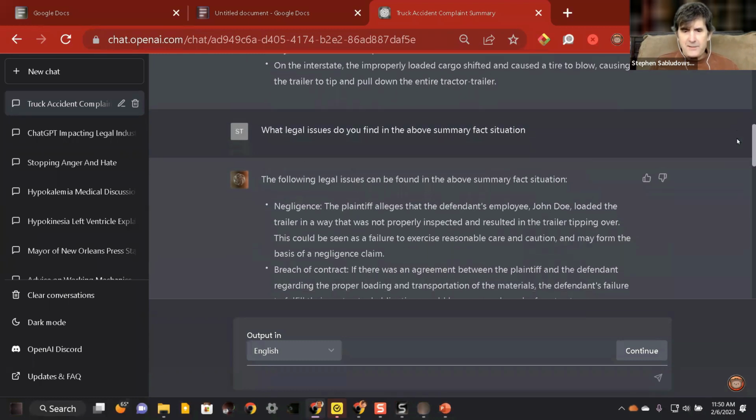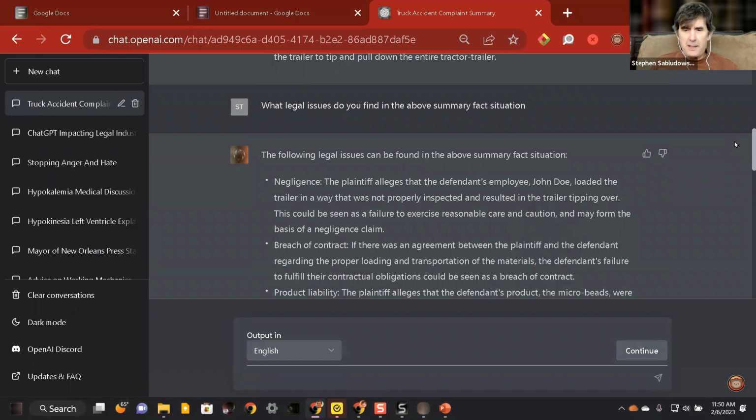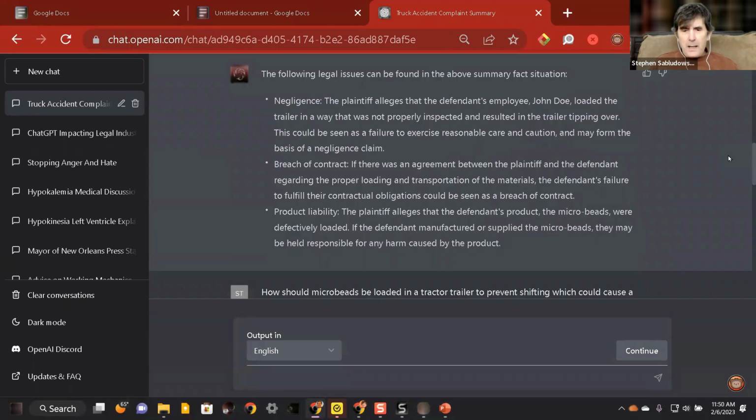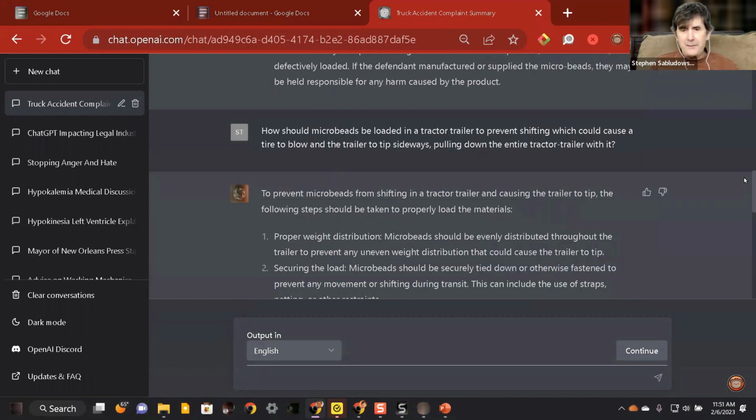Then I asked it, what legal issue do you find in the above summary fact situation? Negligence, breach of contract, product liability. Maybe the attorney is only looking at one, negligence. Breach of contract, for example, is an agreement between the plaintiff and the defendant regarding the proper loading and transportation, or product liability in terms of microbeads. So I asked, how should the microbeads be loaded in a tractor trailer to prevent shifting? Because that's what happened, which caused a tire to blow and the trailer to tip sideways.